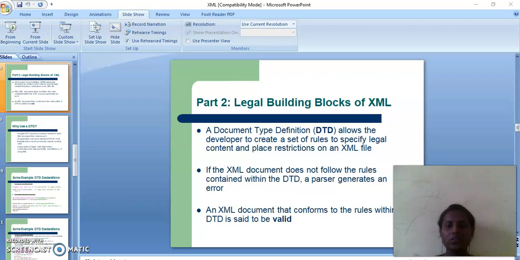In today's session, we'll be learning about document type definition. So, what a document type definition is, it will be creating rules to specify the legal content and place restrictions on the XML file. Say there is an XML file available, and this DTD is going to do what with the XML.